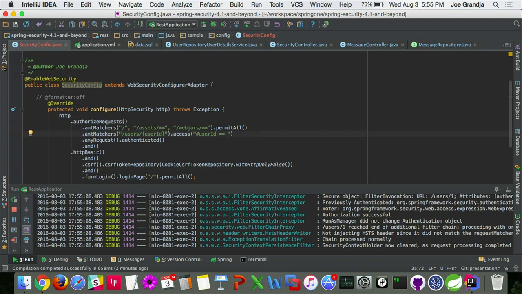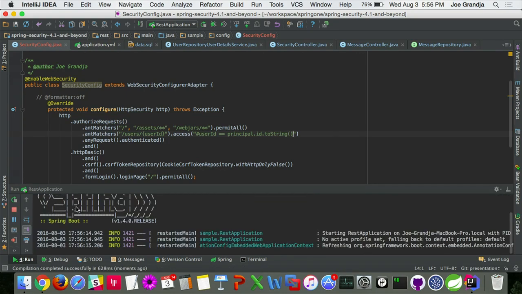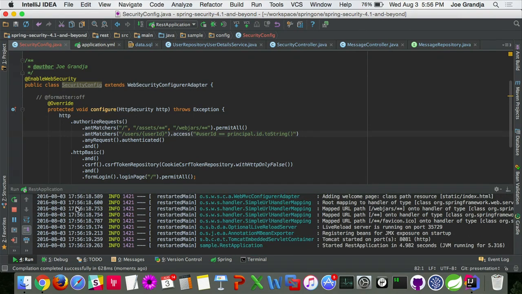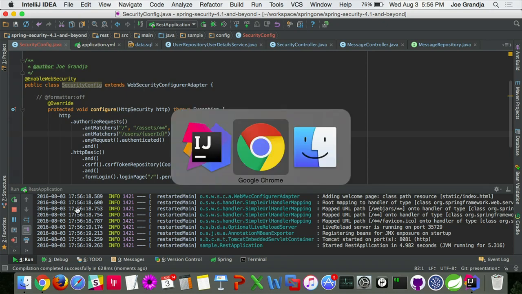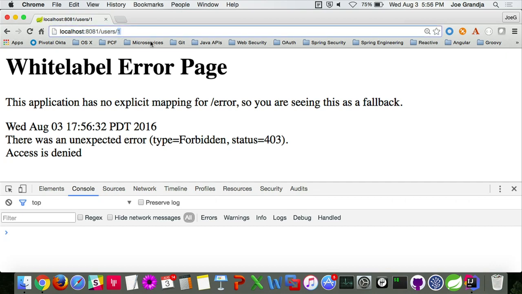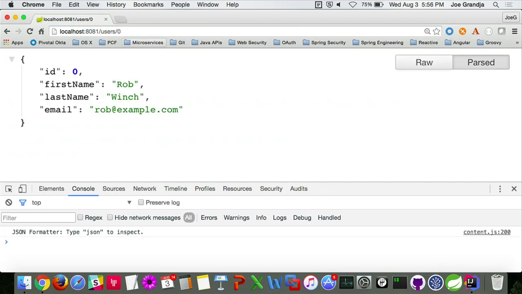So remember, if we need to refer to the current user, we can do principal, and then the identifier of that, and then there's a little gotcha here. ToString. You might say, well, why is there a ToString there? That's kind of annoying, and we'll get to that in just a minute. But the reason for that is because whenever we parse the user's URL with that user ID in there, that's going to be a string. And the principal ID is a long. So if we try to compare those two, it's obviously not going to be equal, and it would fail. It would always fail. So now if I do a refresh here, I get a forbidden. And if I access Rob, I have access. So that's kind of nice.